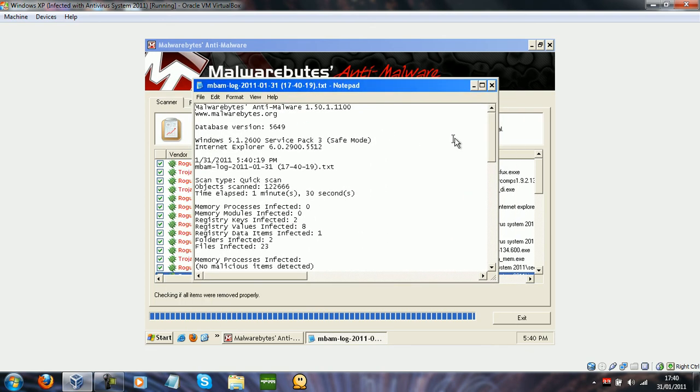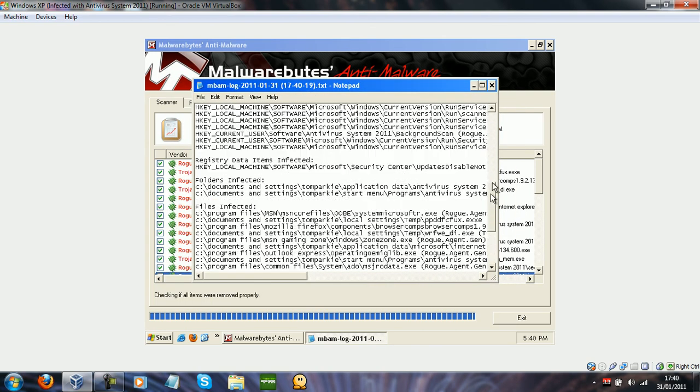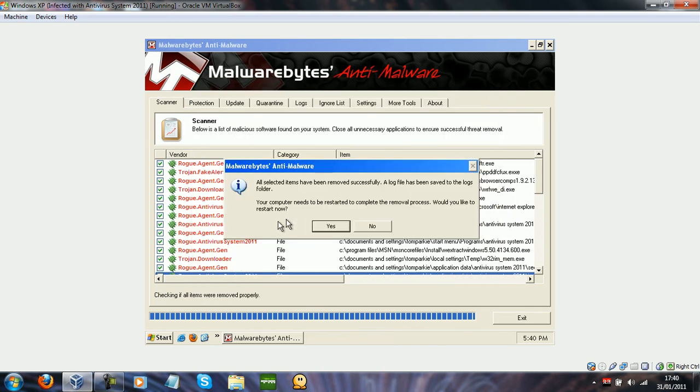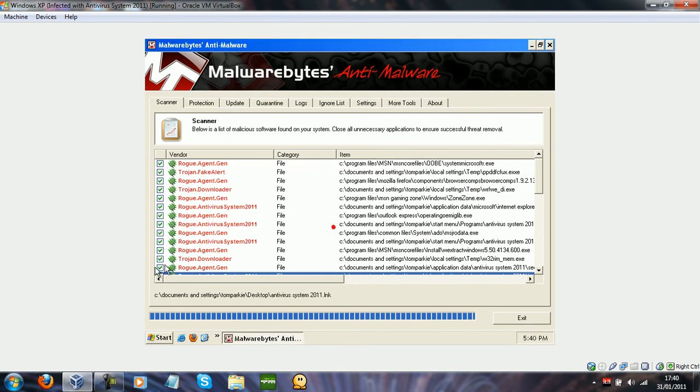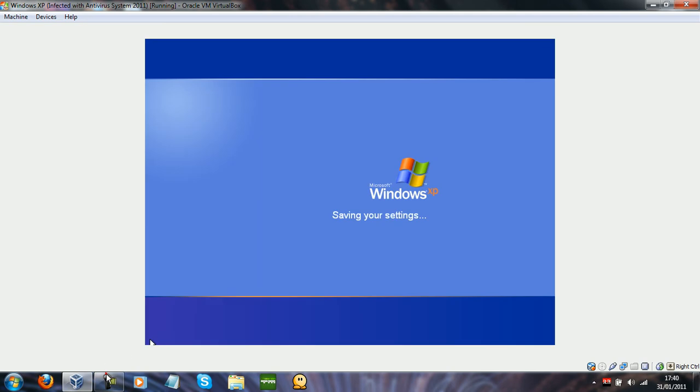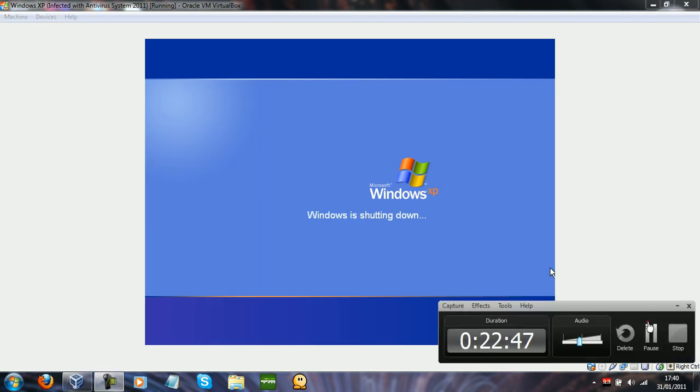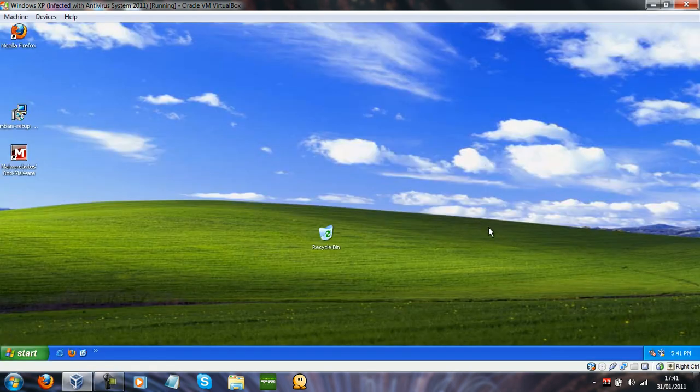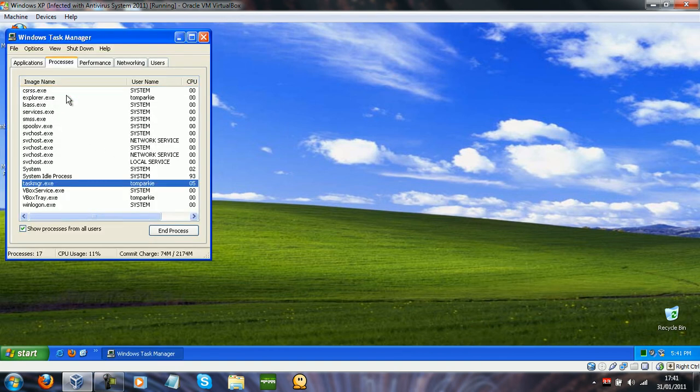It brings up the log. You can most definitely read this later, so just close it. You need to restart, click yes, and just let it restart into normal mode. I'll be right back. Okay everyone, I've booted back up, and boom, the virus seems to have pretty much gone now. We look in Task Manager, and yep.